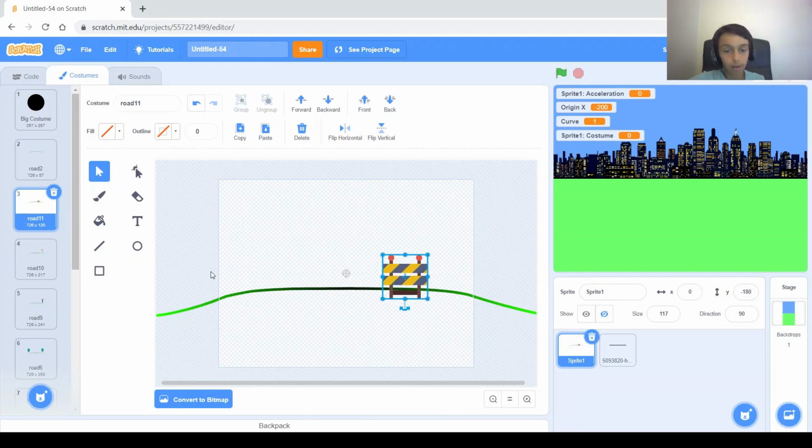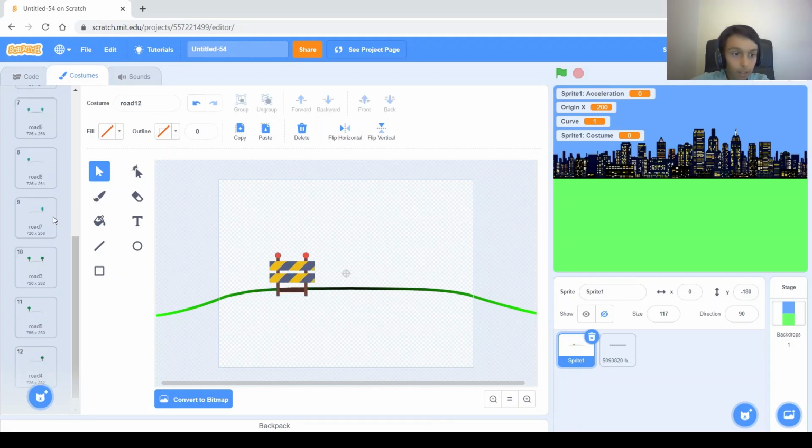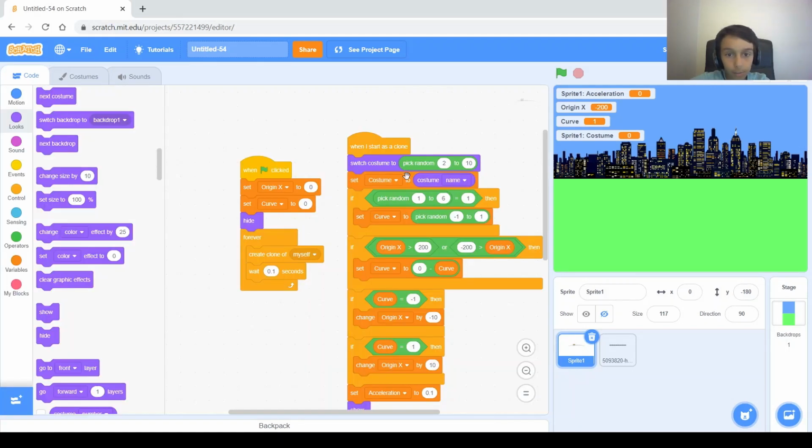Alright, put it around there, and then duplicate this one. And we want to get this but move it over here onto the other side. Alright, so now we should have a total of 12 costumes. So this pick random shouldn't be 2 to 10, it should be 2 to 12. So now let's test it.